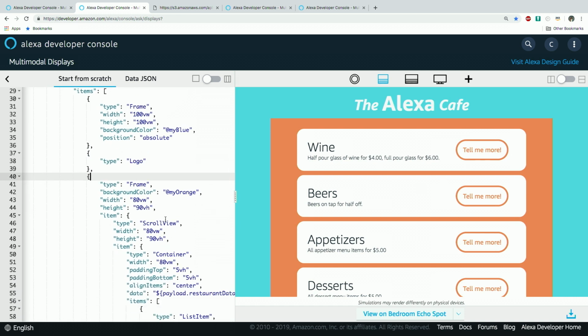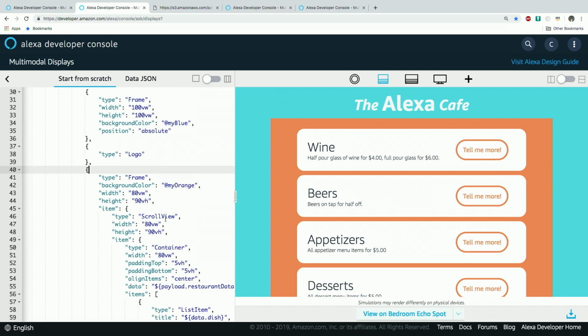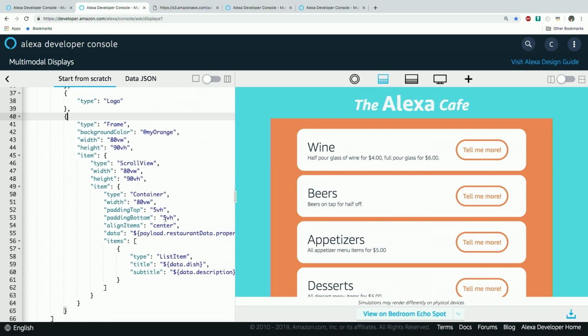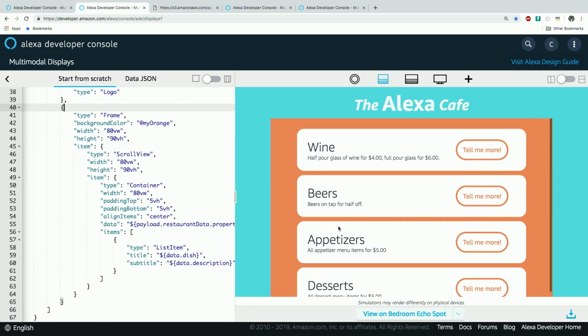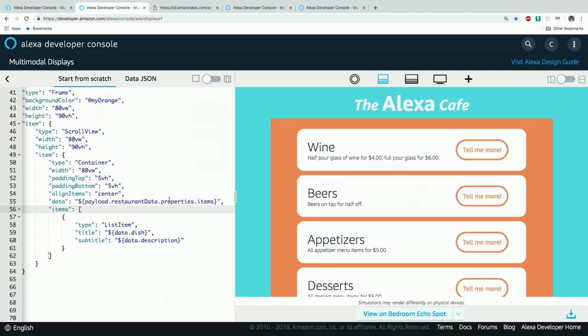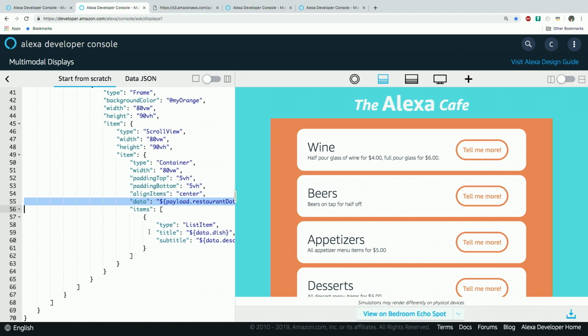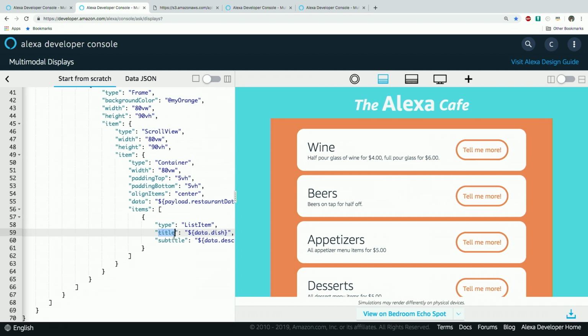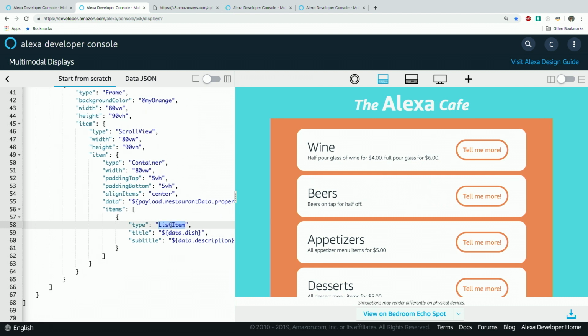Then I have a frame. This is the frame that kind of houses my list. Within that frame, I have a scroll view, so I can scroll over the list items. And then I have a container that has data coming in. This data then is mapped to a list item, so it's saying for each item in this data, create a list item component. And that list item has the properties of title and subtitle. So list item is another component that I've hosted in my restaurant components file on S3.